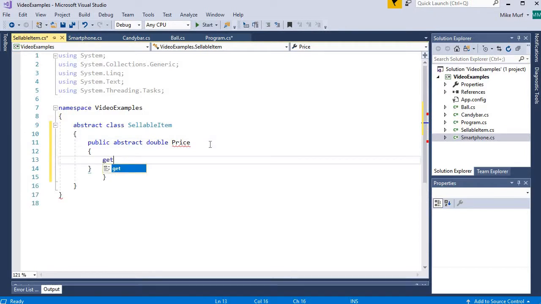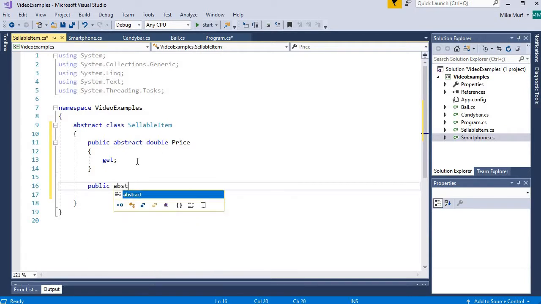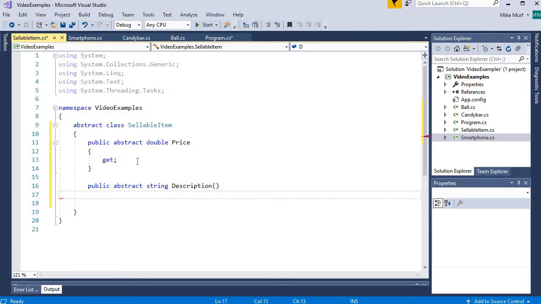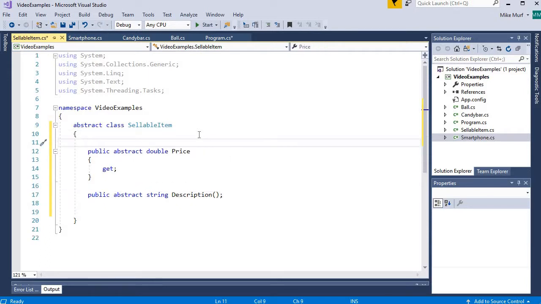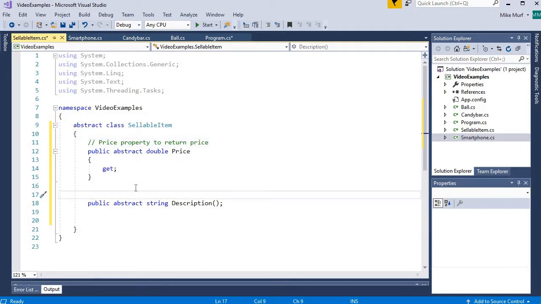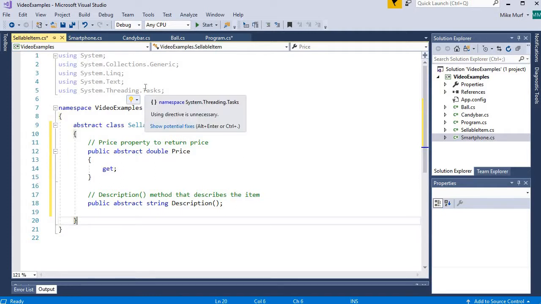This price property has a get block. An abstract property is the shell of a property that will need to be implemented by anyone who inherits from my sellable item. Then I'm going to create an abstract method. We'll say public abstract, returning a string, and I'm going to call this description. Since it's abstract, it does not have an implementation. To put some notes here, I'm creating a price property to return the price, and a description method that describes the item. So here's an abstract class. I can't create sellable items, but I can use this class to help build other items.